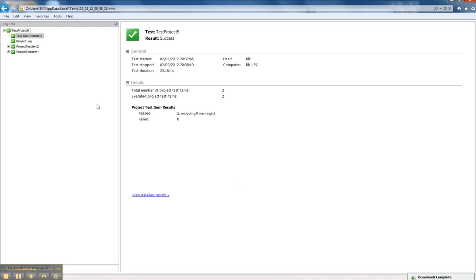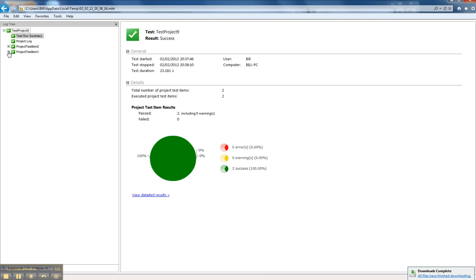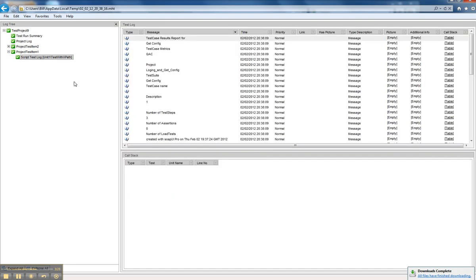and that log file format is .mht, so it's opening in IE, and we can drill down then within IE to see all of the results and data from the XML file that SoapUI created, so number of test steps 3, number of assertions 0, etc.